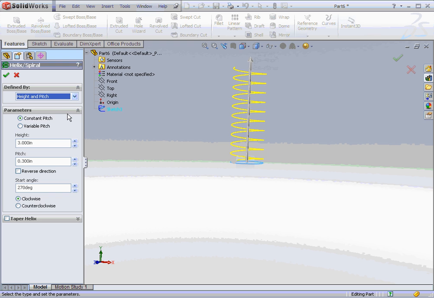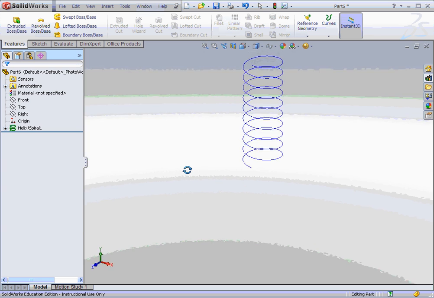Perhaps you know the height and the pitch between the occurrences. You could do clockwise and counterclockwise. For the start angle, I always place that at 0 because that is a convenient number. I'm drawing on the top plane. It's coming from the top plane. And so 0 will allow me to use the right plane to sketch the additional cross section. So I will say start angle is 0. I will accept. So there's my helix and spiral.